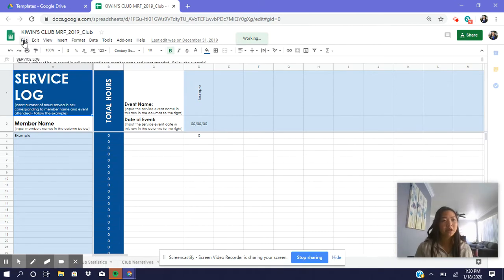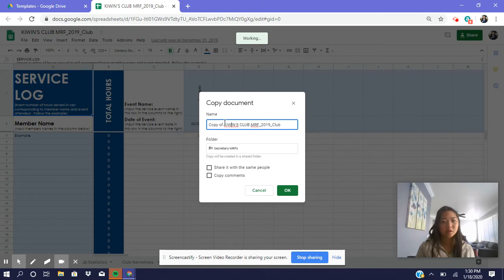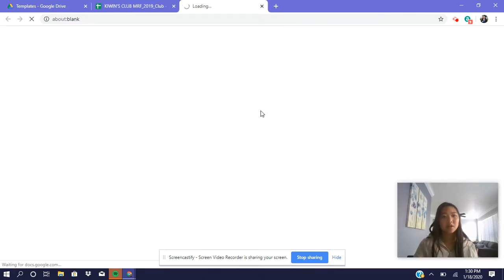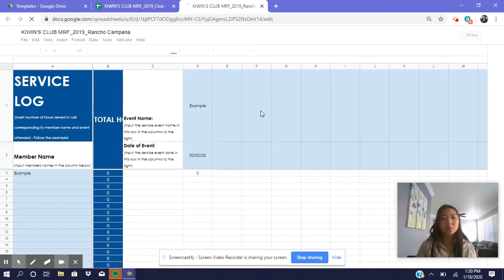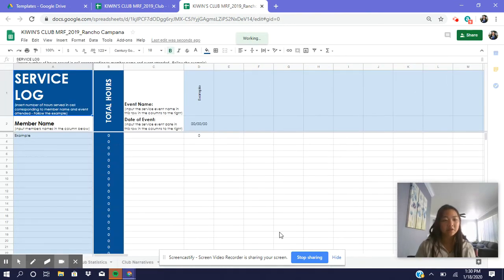Once it opens, go ahead and make a copy of the file, rename it, get rid of the "copy of," and replace the last word "club" with your club name. I'll just put my home club name. And then save this copy as a file in your Google Drive and somewhere accessible. That way you can easily access it throughout this term because we'll be using it pretty often.